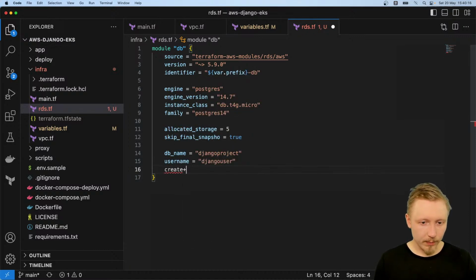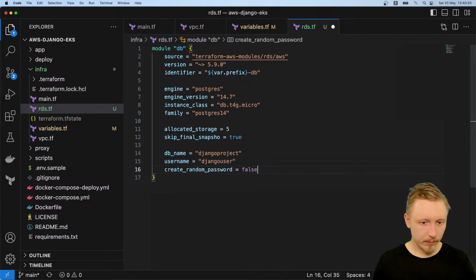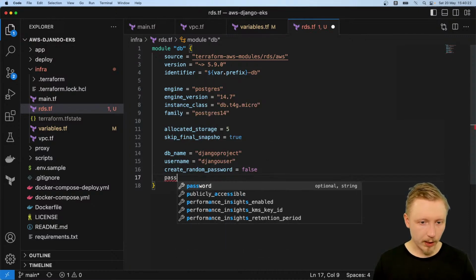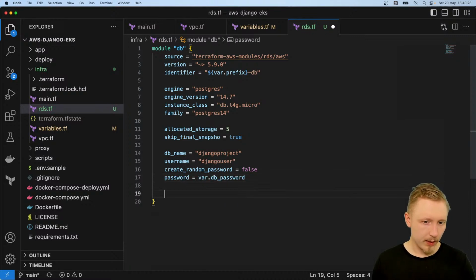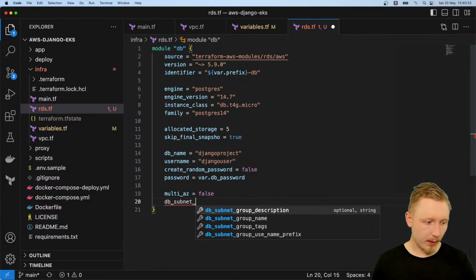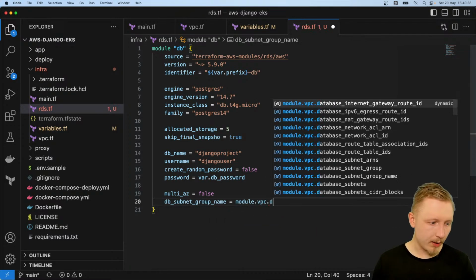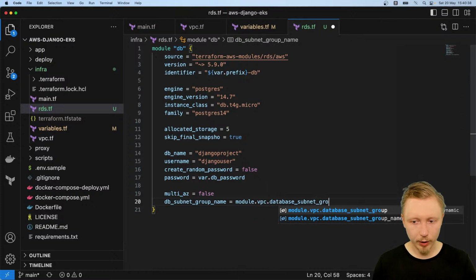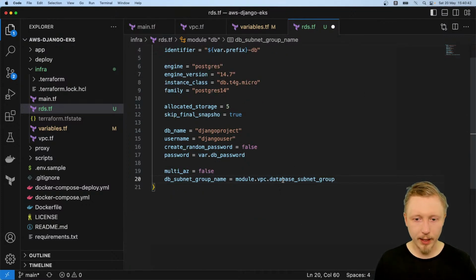Create random password equals false. Password equals var.db_password. And then multi_az equals false. And then db_subnet_group_name equals module.vpc.database subnet group. We haven't created that yet. Oh no, we have. That is created as part of the VPC module.